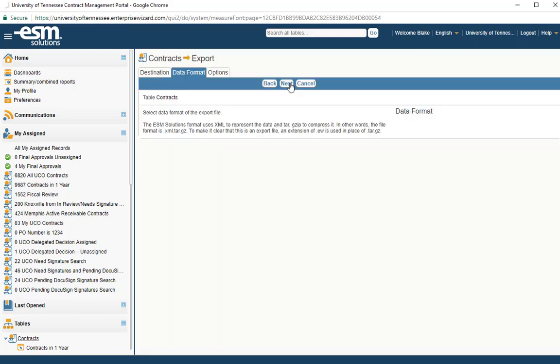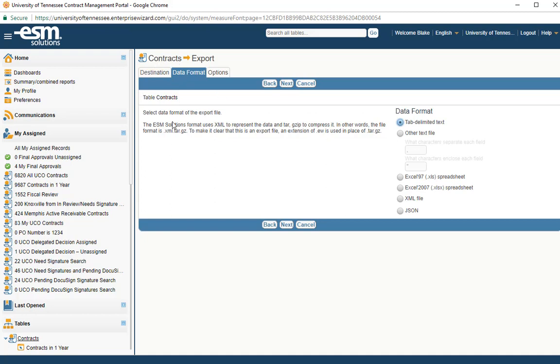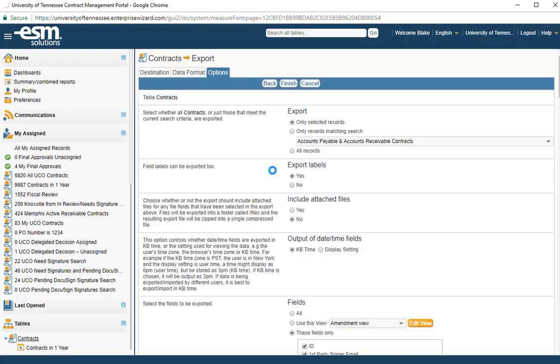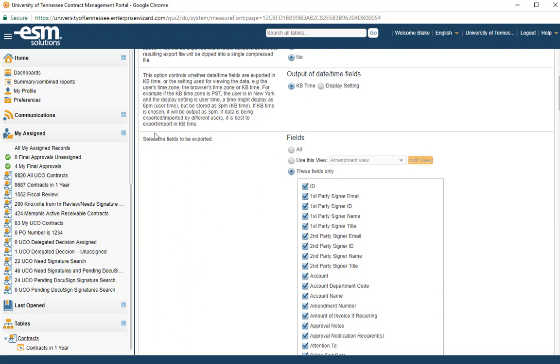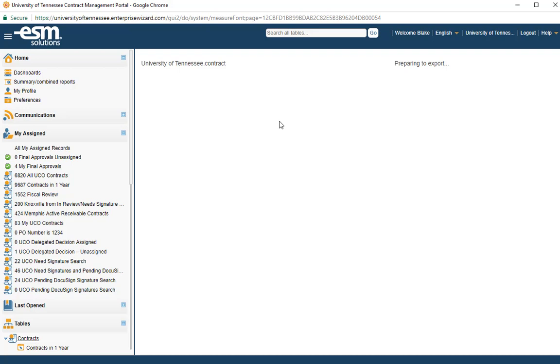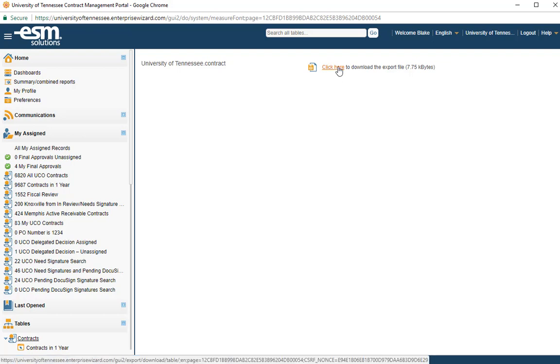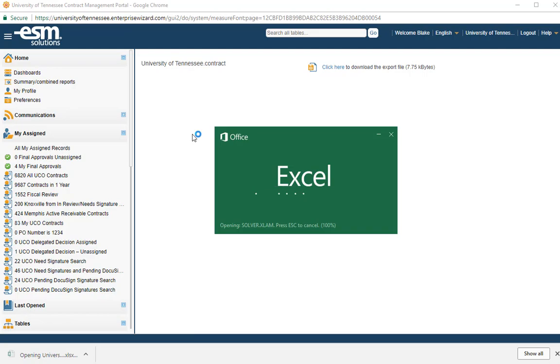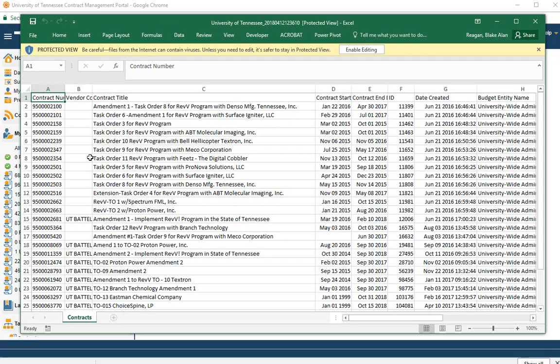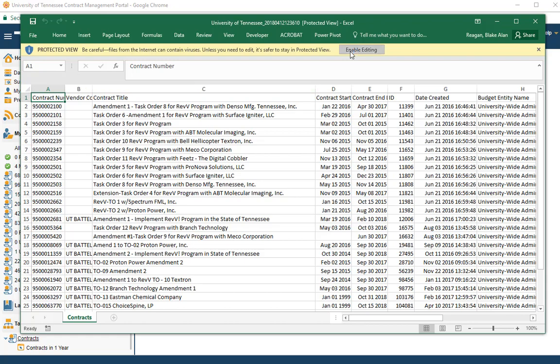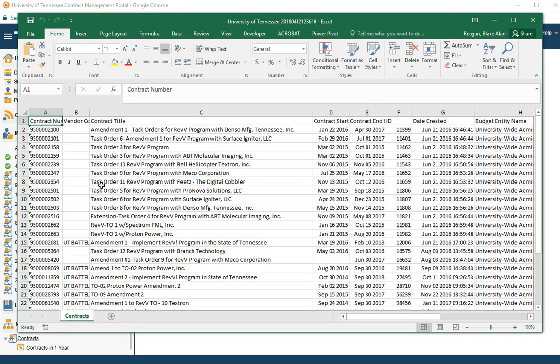On this screen you will always press Next. On this screen it's asking you what format you want your data in, and we're going to select Excel 2007. We're going to click Next. On this screen, what we want to do is change the fields view to your personal view. Then click Next. The report will download. You're going to click here to download the file and then open it. You're going to need to enable editing, and then this will show you all of the contracts where the original number was the number we searched.